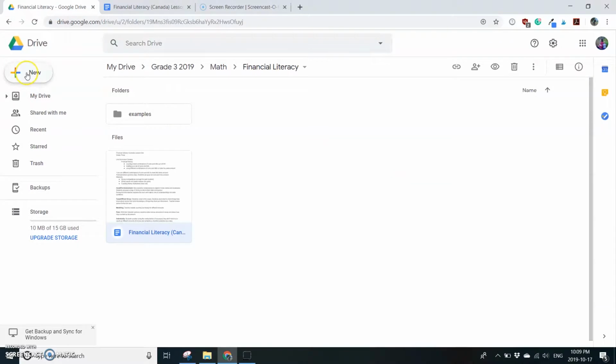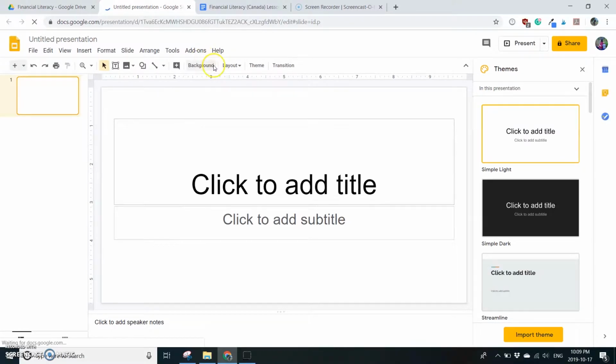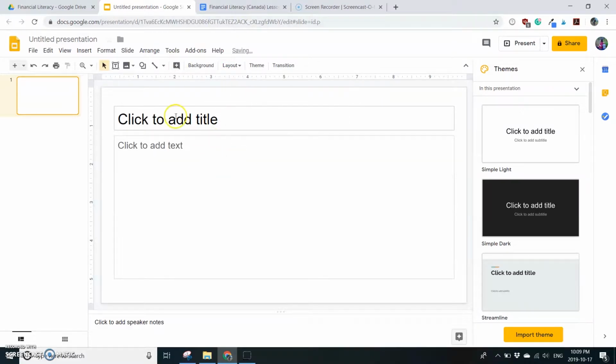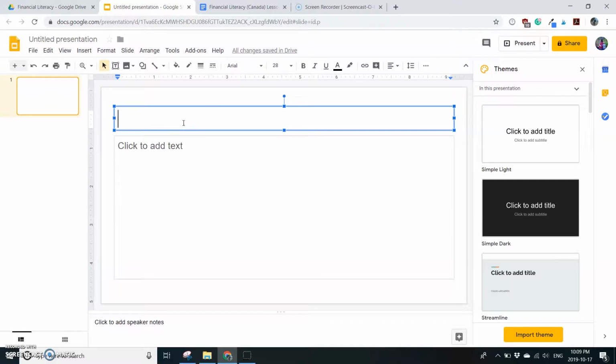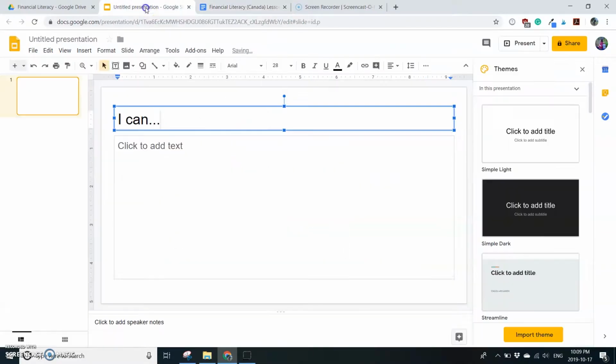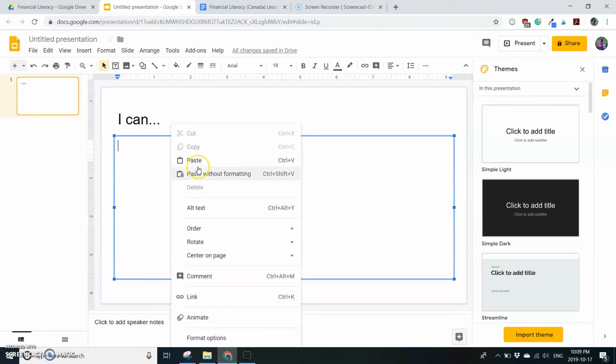So I'm going to go back over here and open up a new Google slide, so that'll make it directly in the folder there. I like to go and change my layout right away because I don't use those title presentations. And the first thing that I'm going to do is I'm going to start with my I can statement. I find that this is the most important thing if you're differentiating a lesson, is to look at the standard and what you want students to do. And I said in this one that I can use different combinations of coins and bills to make the same amount. So I'm going to go ahead and copy that, pop it into here.